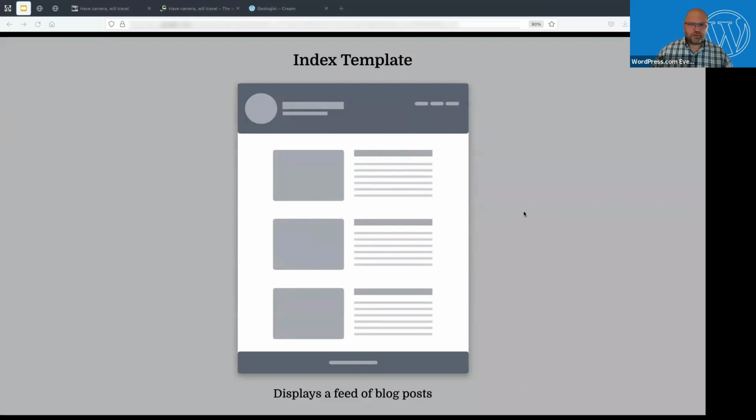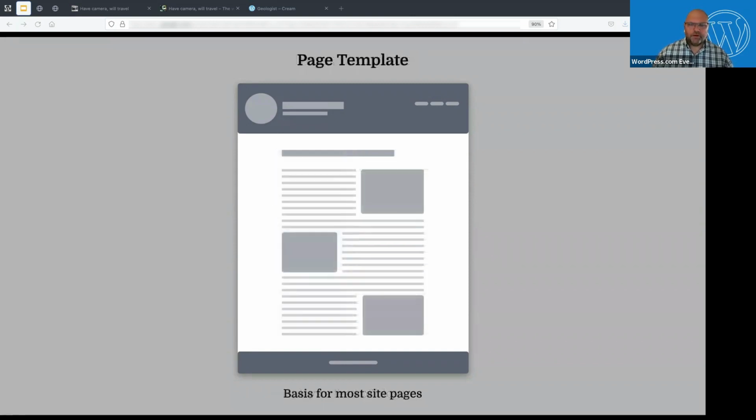And this query loop is a block that allows you to display a feed of blog posts. And on block themes, this is called the index template because it displays a feed or an index of blog posts. We could also use this same starter template as a starting point for creating new pages on our site.